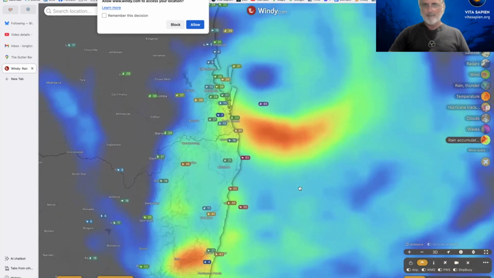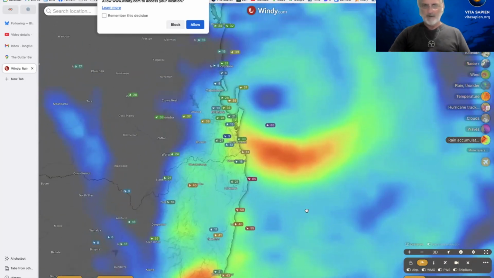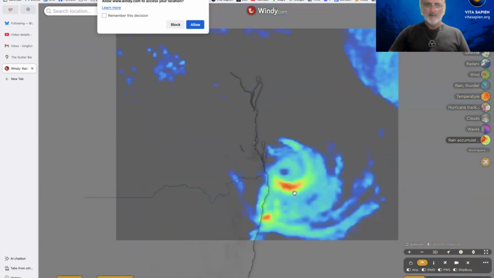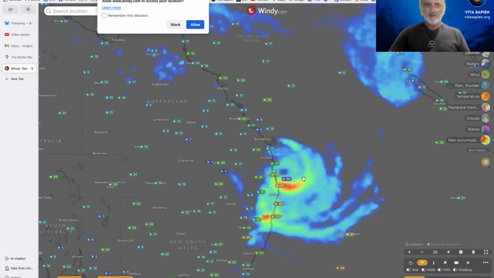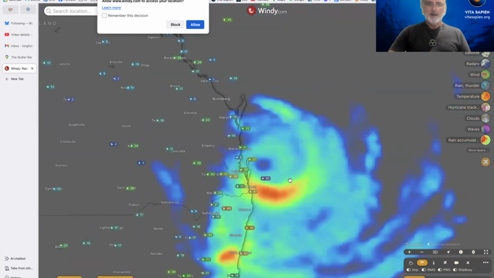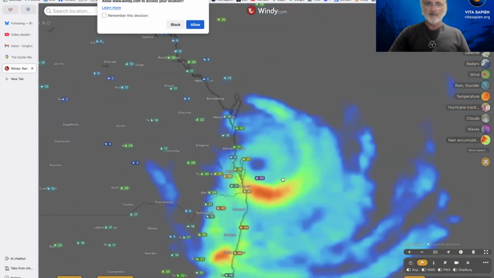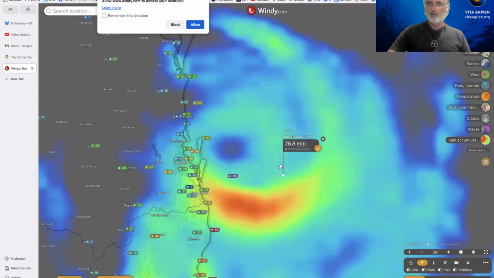Anyway, that's an overview of Windy that allows you to keep track of the weather that we've got coming our way. You can actually hear it starting to pick up consistently outside. Everybody stay safe, and I'll do some more later.